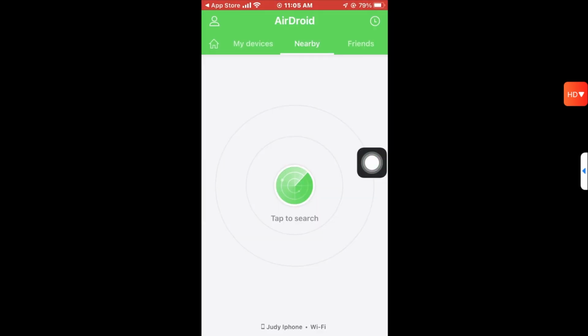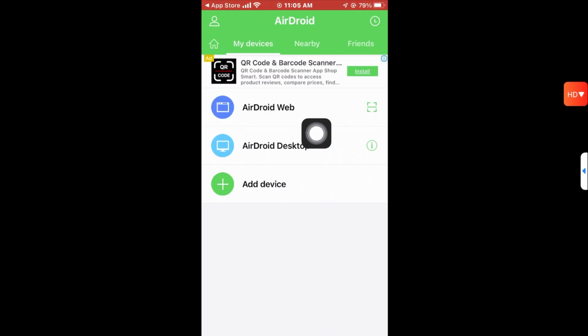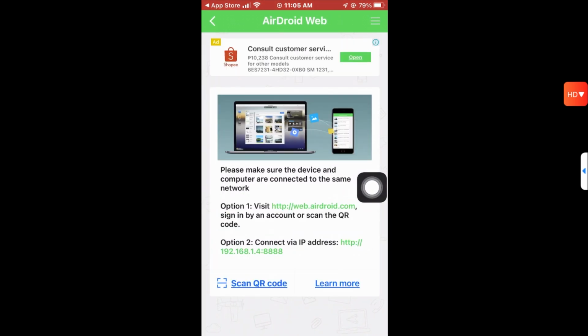Now, what you are going to do is head over to My Devices. I'm going to click that one, and then we're going to choose AirDrop Web. Now, from here, what you are going to do is connect via IP address. You just have to make sure that you and that person have the same Wi-Fi internet connection. So in my case, it does. I am on the same Wi-Fi, so I'm going to head over to this particular site.